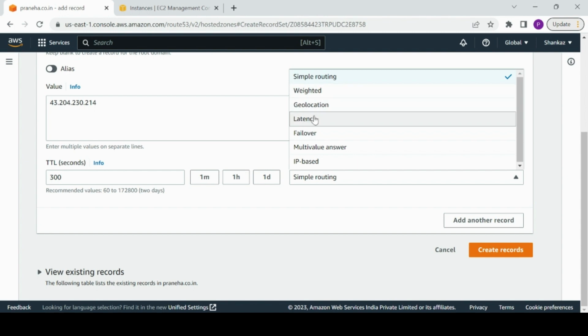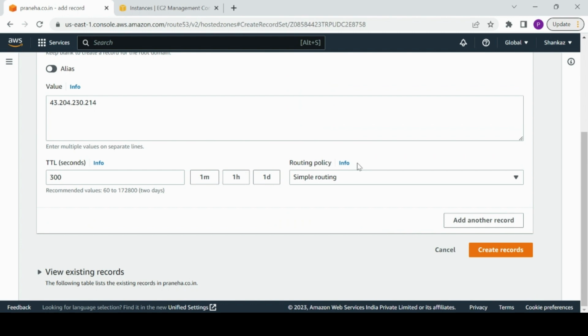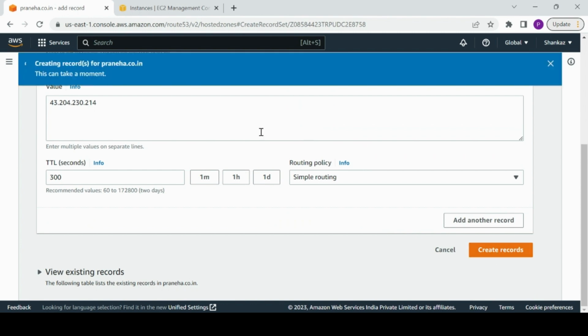Geolocation is based on the location, latency is based on how the traffic is, and failover is if any website goes down, then within that availability zone the other website would work. Okay, so like I said, I'll choose simple routing. I'll create record.